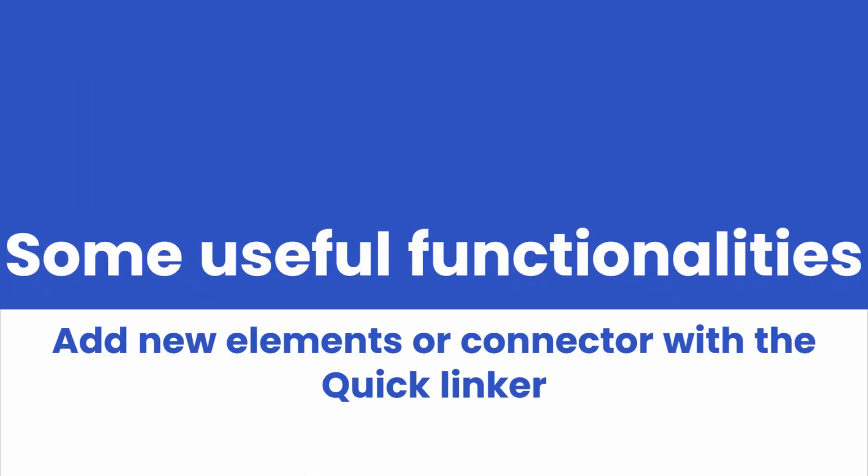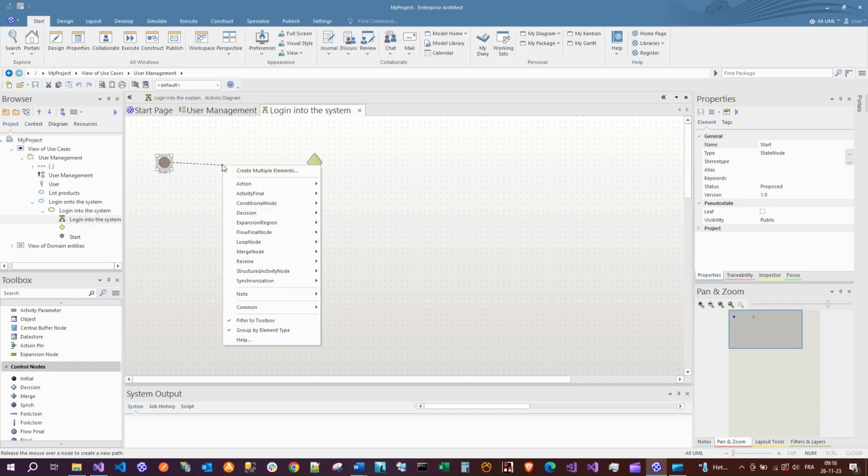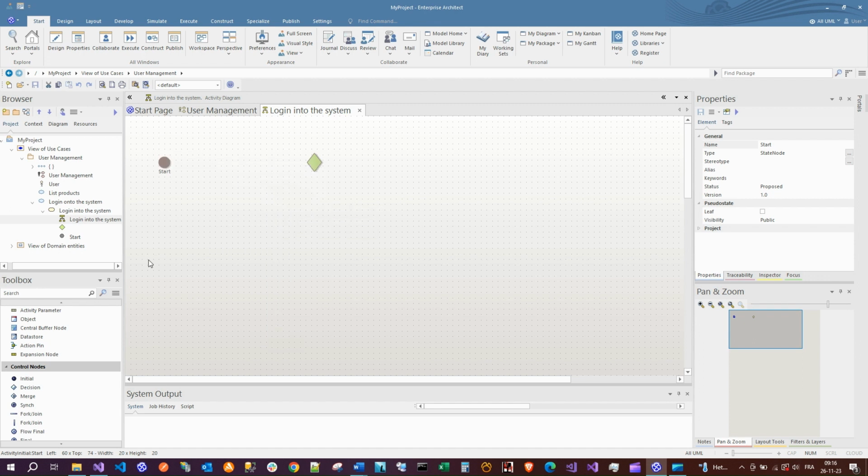The Quick Linker consists of paired menus that list the commonest objects appropriate to the context of the selected element. If you want to create new elements and connectors quickly on a diagram, you can use the Quick Linker on an initial element to guide you in creating related elements and connectors of the appropriate types. The Quick Linker is represented by an arrow displayed to the right of a selected element. An element must be selected for the Quick Linker to appear.